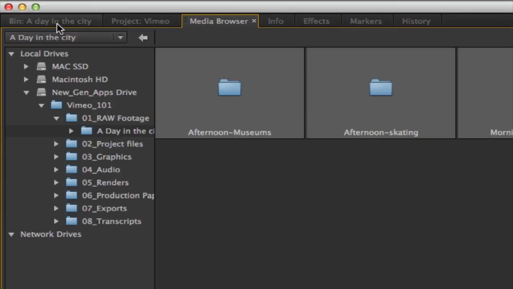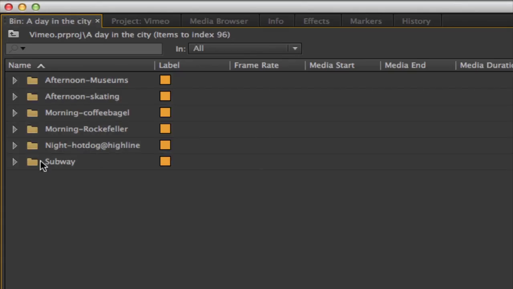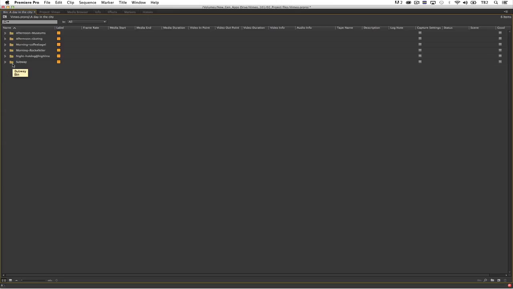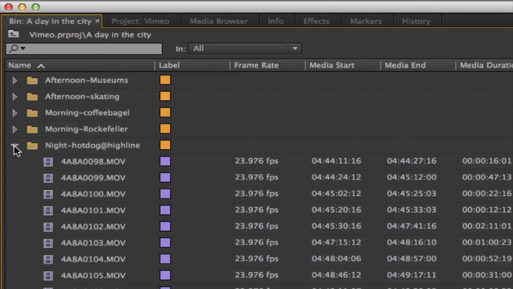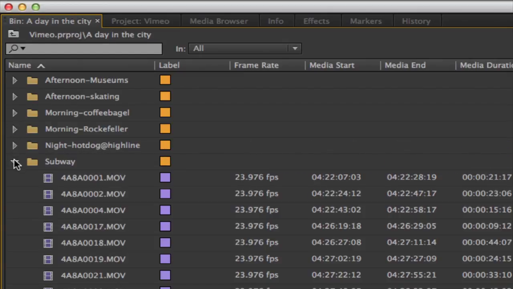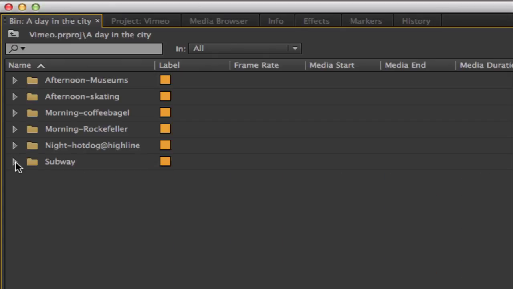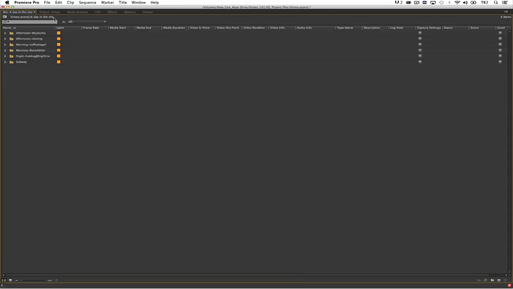And now when I go back to my bin, I have all the folders still intact. So that's just one workaround to keep everything intact. Inside of each one of these is the media, just like you have it on your portable hard drive. Now let me go back to my media browser.